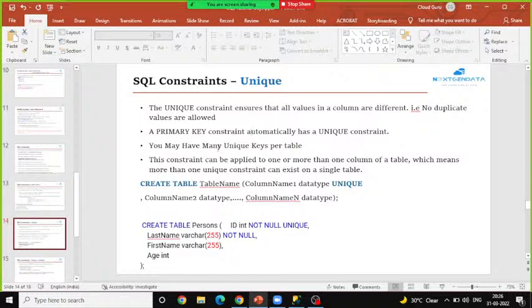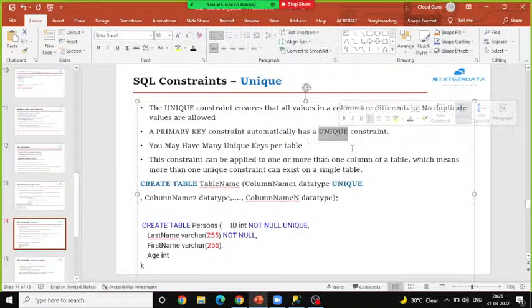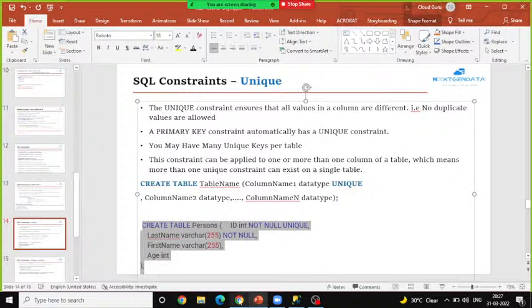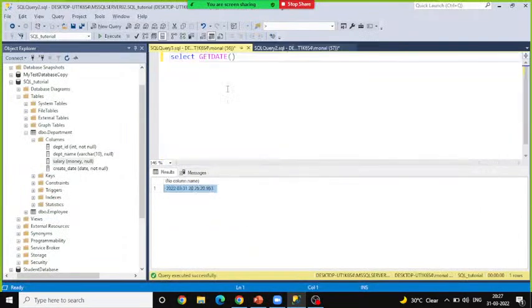And you may have many unique keys per table, and whenever you define a unique constraint, during that time, a non-clustered index will be created. I will explain what are the different types of clustered index and non-clustered index in future videos. And you can define unique constraint on multiple columns. If you want to define a constraint on a combination of first name and last name, and it should be unique, you can create a unique constraint on two columns also. So here I will create this table. I will explain in a bit what this is.